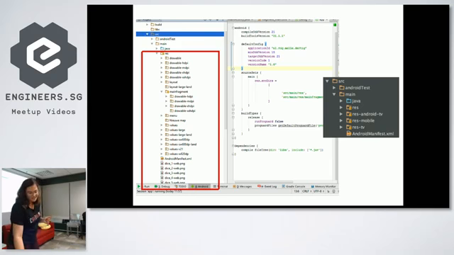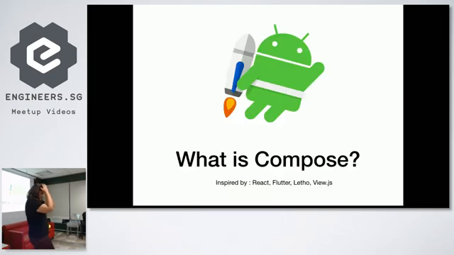Okay. So then they created this Jetpack Compose. They said that we'll create something new, something fresh, and they don't use any Android native libraries. It's completely written in Kotlin. It's inspired by React. If some of you have used React, it's like Flutter, Vue.js, these kinds of frameworks.